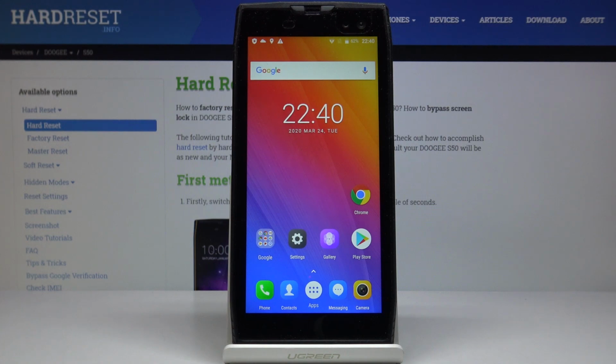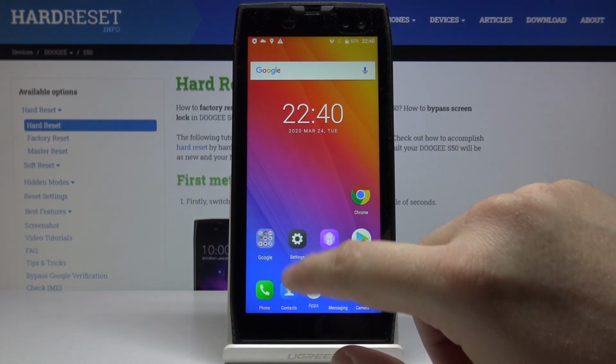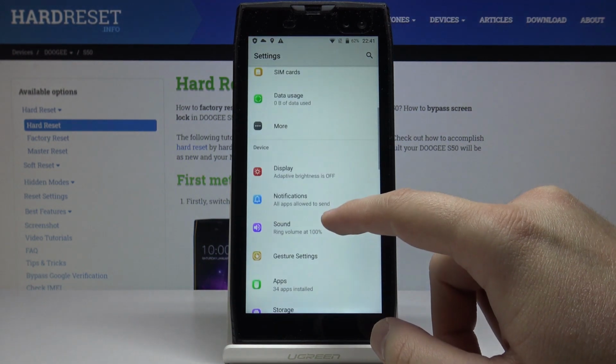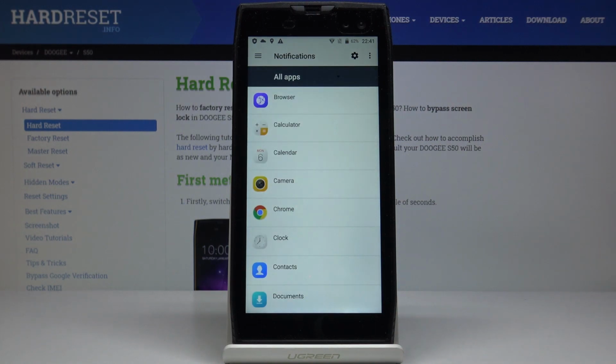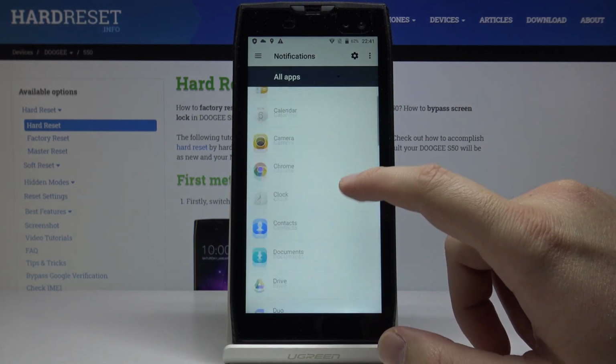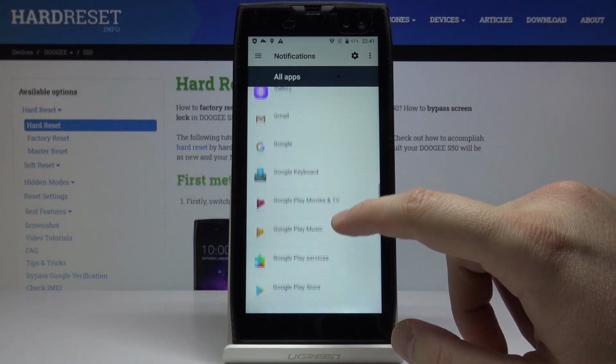Welcome. If you want to change your notification settings on DOOGEE S50, first open settings. Now we have to click on the notifications. And as you can see, now we can change the notification for every application.